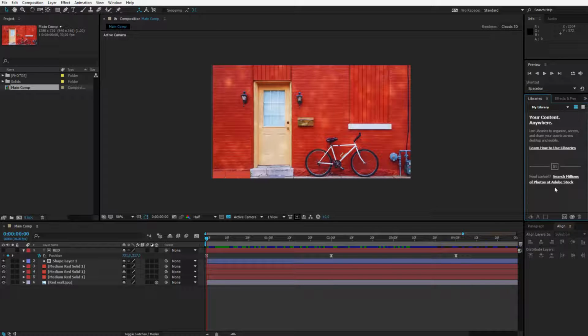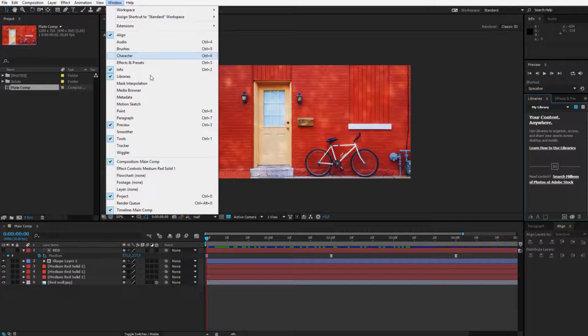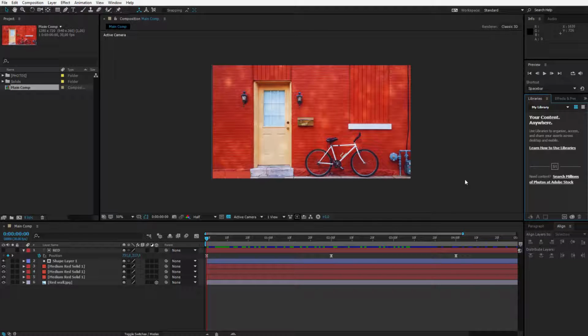All panels which are missing can be found in Window, and you can always open them. For example, if you miss the effects and presets panel, you just click here and it will appear on the screen. I wanted to go a bit more into detail about the elements I've listed and how they are connected together. Let me start with the toolbox.